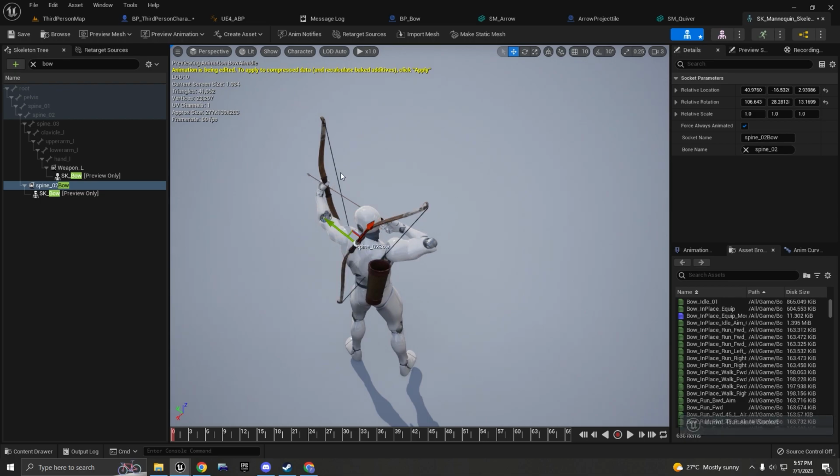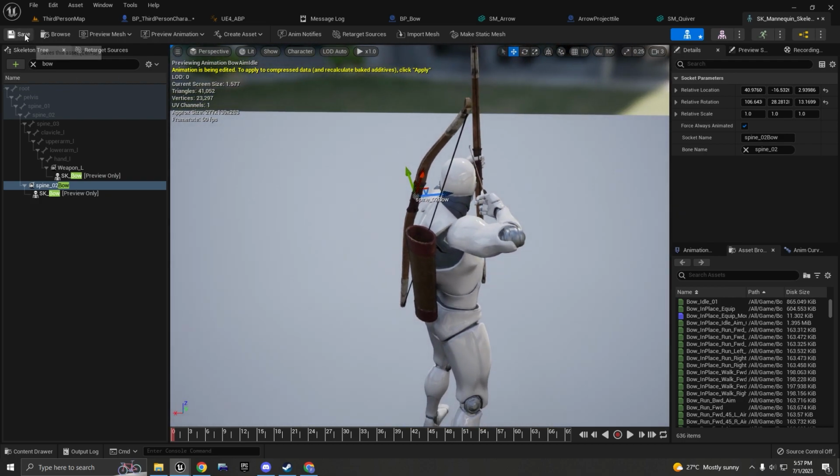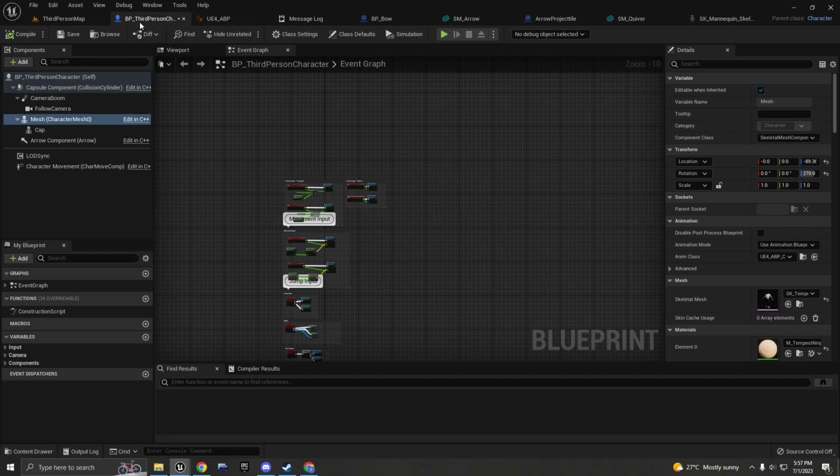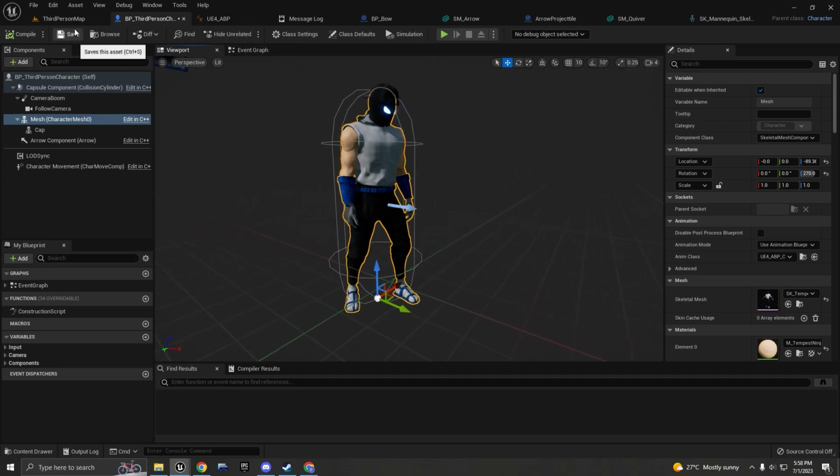So you're going to place two bows here, one on the hand and one on the back, all right? And you're going to save. I think that's everything you have to do here. Also for the arrow, I'm going to teach you how you can attach the arrow in the back, inside the quiver as well.